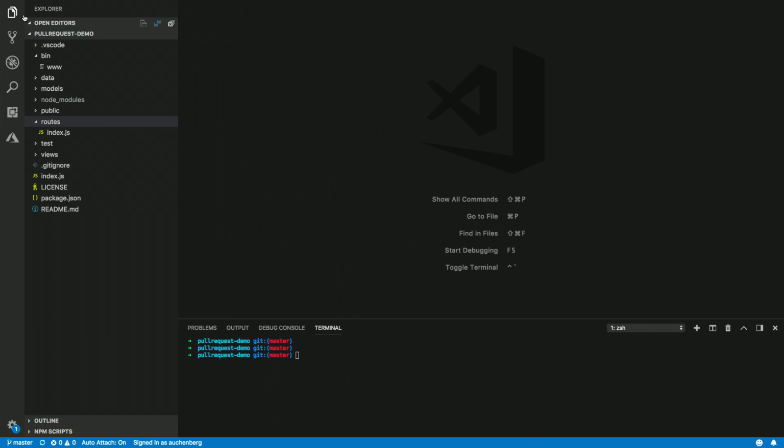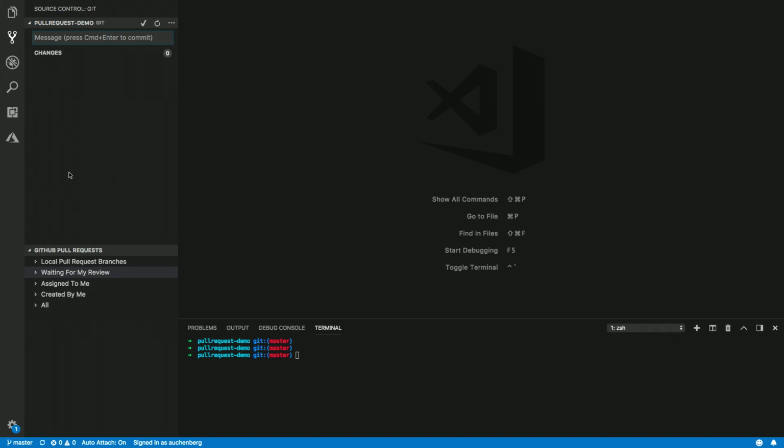All right, so what I have here is the Insiders edition of VS Code. I have a folder open called Pull Request Demo, which is a Node application we have put together to actually demonstrate this new pull request experience. The new thing you have here is that if you go to the source control section in VS Code, you'll notice that we now have this new viewlet here called GitHub pull requests.